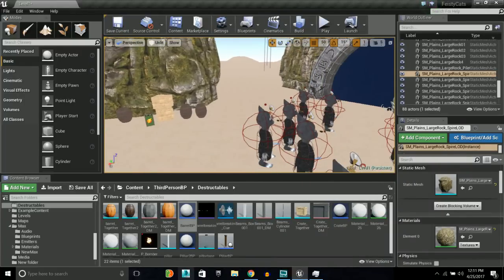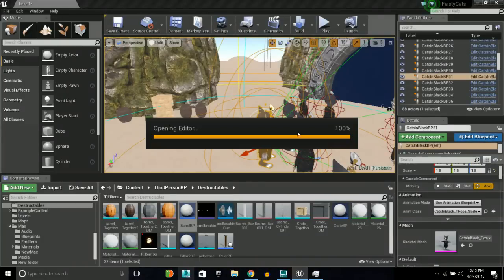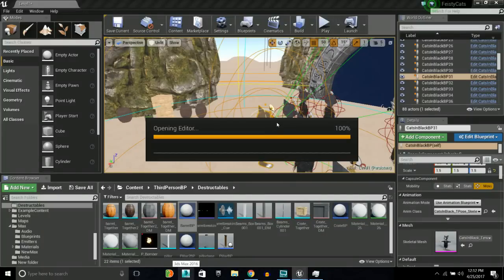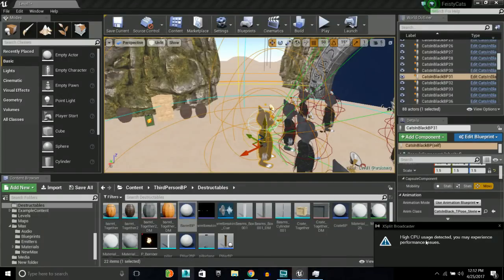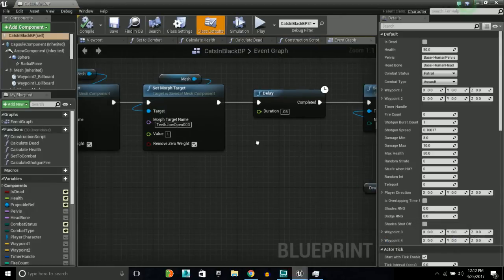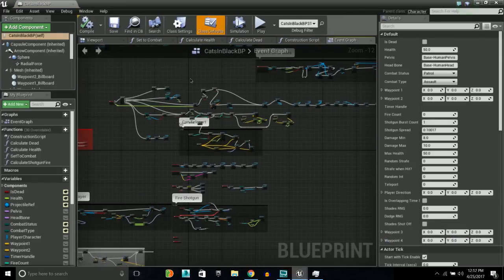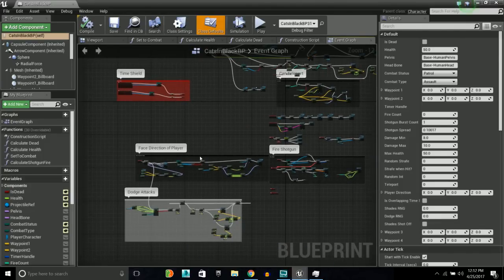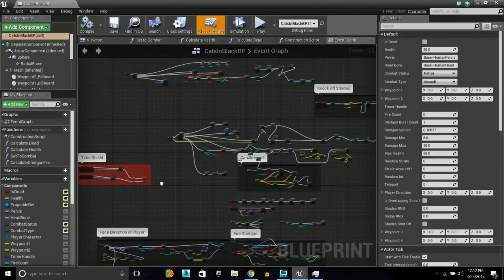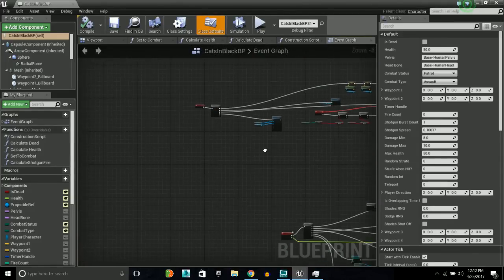I guess I could show you what some of the code looks like while we're waiting. High CPU usage detected. You may experience performance issues. No kidding. Here's the Cats in Black code, it's all sloppy right now. I cleaned up Max's code the other day.